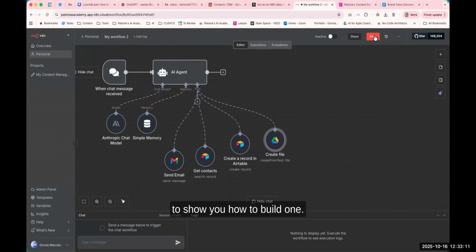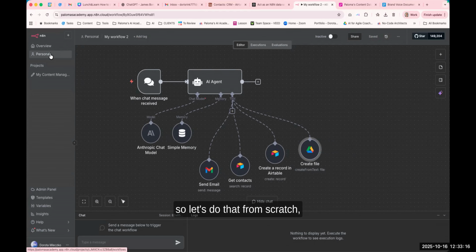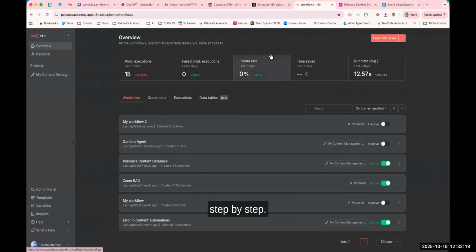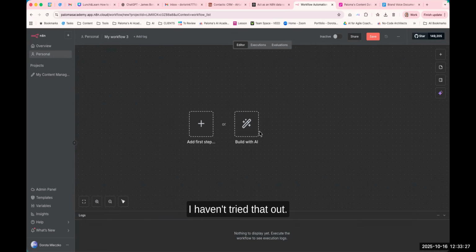how to build one. Okay, I moved something around, so I need to save. So let's do that from scratch, step by step. So like I said, when you create a workflow from scratch, you just click create workflow. What is also cool, I haven't tried that out. Apparently it's quite good. So built with AI, you can chat with it what you want, like an agent again. So there are more and more agents popping up inside of tools, not anymore like chatbots, but real agents that can really build with you. Haven't tried that out. I heard it's quite good. We won't do that today. So we will just do it step by step.